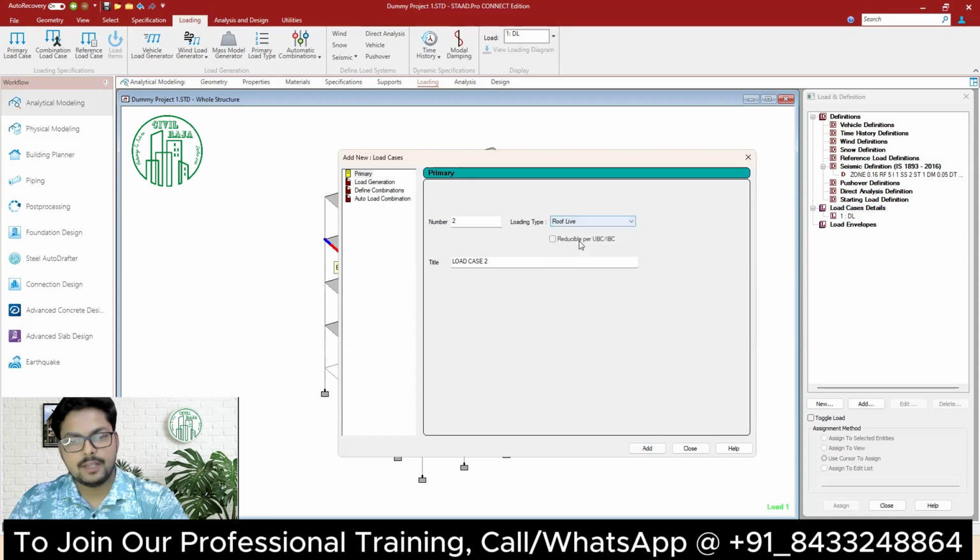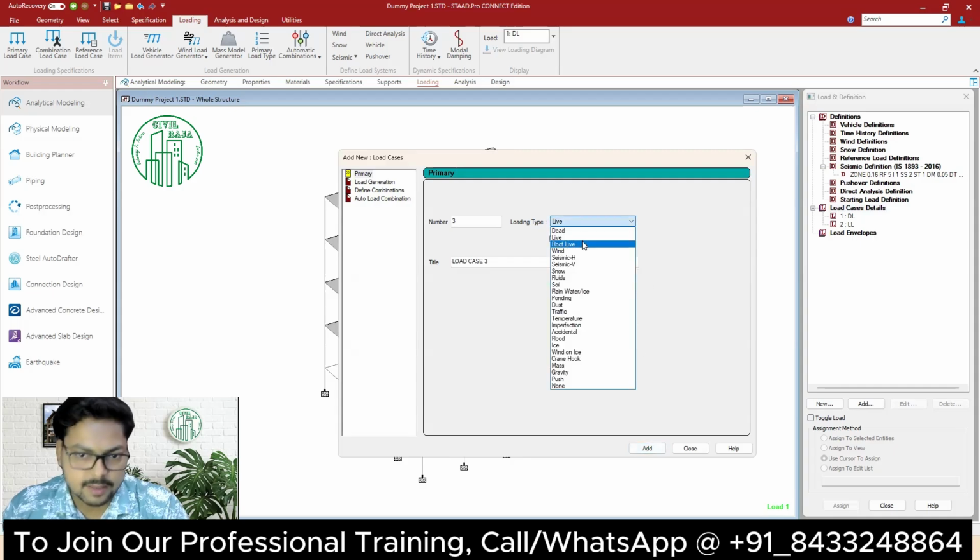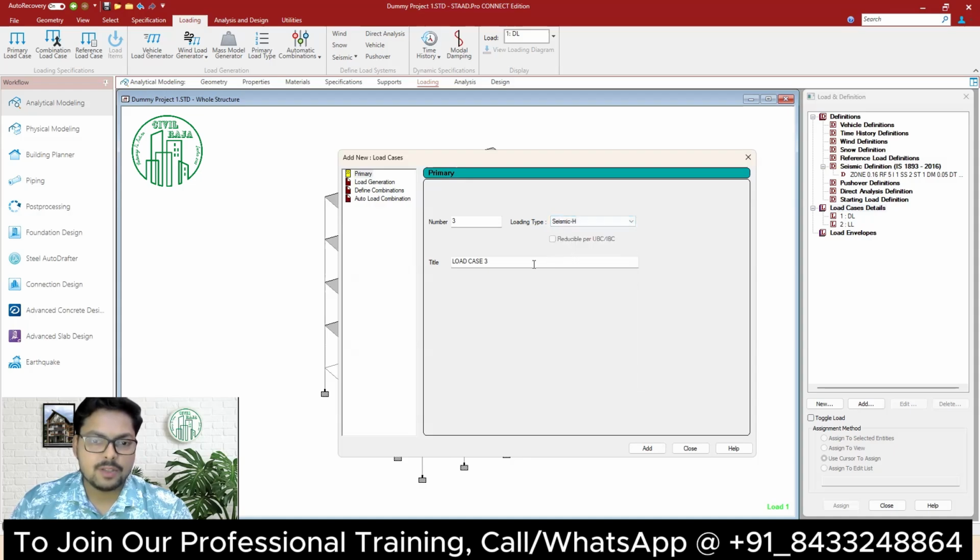Then what we need is live load, LL. Then there are a bunch of other options which you can use if needed, like wind load, seismic H, seismic V, snow load, fluid load, soil. So all other loads are also present over here, but I need to define only the dead load, live load, and seismic load. Seismic load in H means the horizontal direction, and seismic load V means seismic load in the vertical direction.